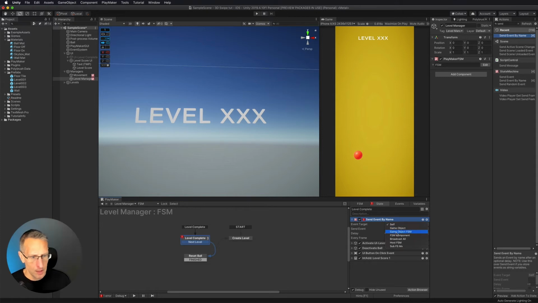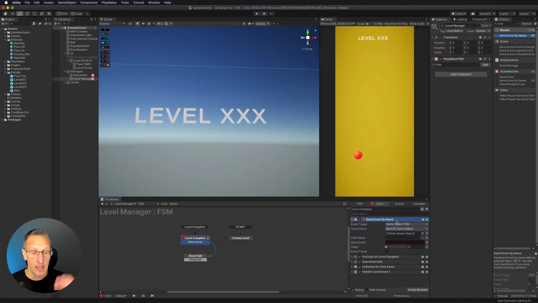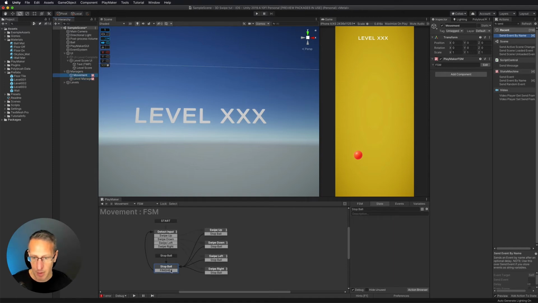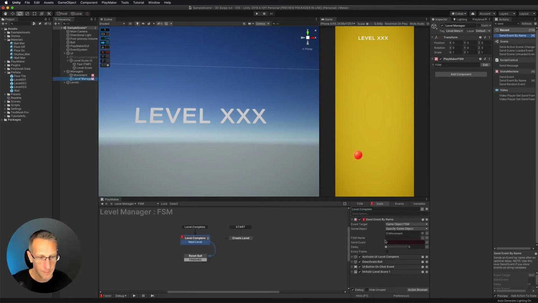I'm going to set game object FSM as the target, and then I need to specify which game object I want to call. What game object has an FSM that I want to use? I need to bring down my movement, because the movement contains the movement for the ball, and then the global action for that. If we go back to movement, it's stop ball. Just to make sure we have this right, I'm going to copy it, go back to my level manager, and type it right in here: send event, and I'm going to send the event of stop ball.